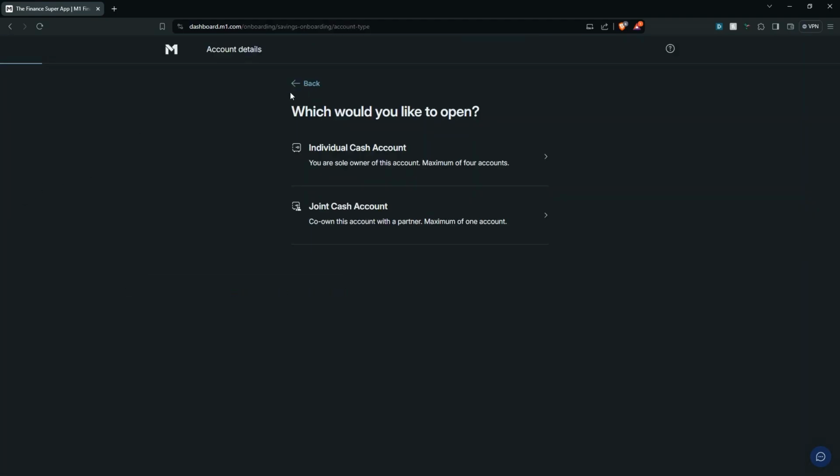It brings you to this page right here that says which would you like to open, either an individual cash account where I am the sole owner and it looks like a maximum of 4 accounts, or a joint cash account, co-own this account with a partner, maximum of 1 account. I'm going to click on individual cash account.